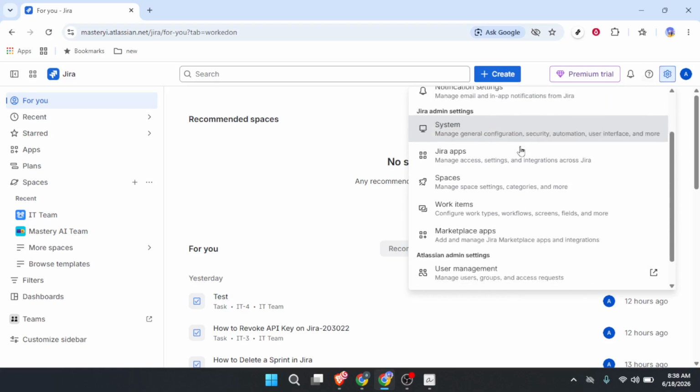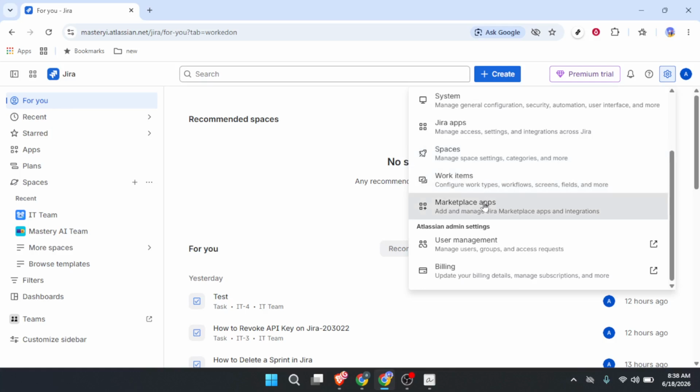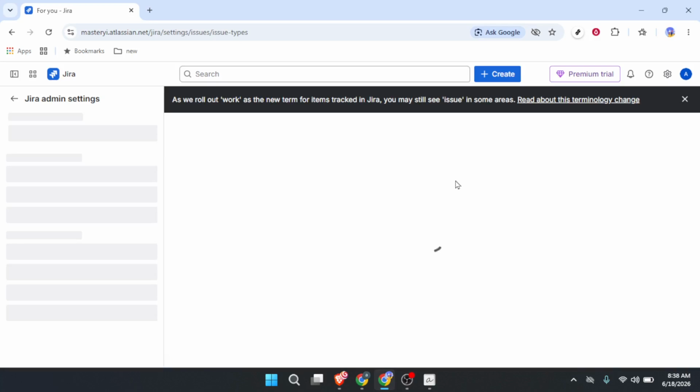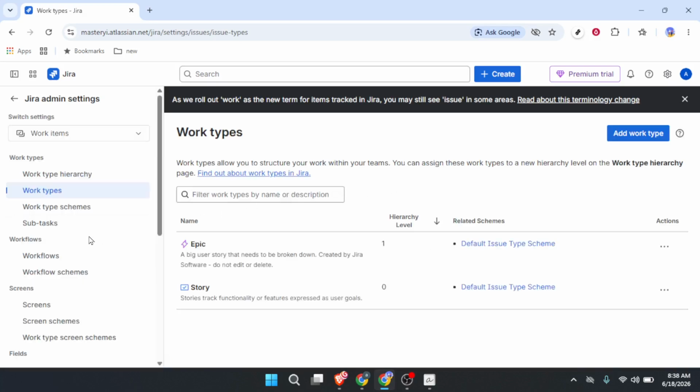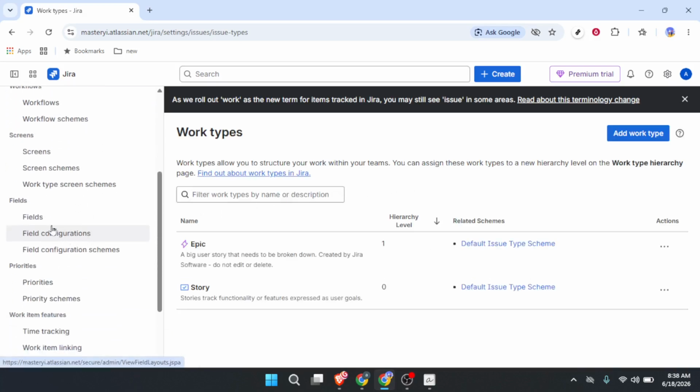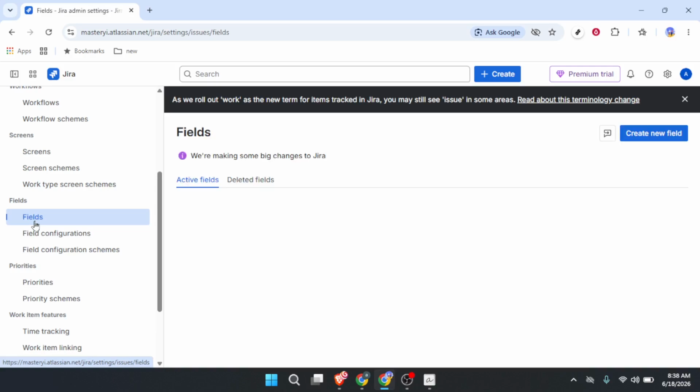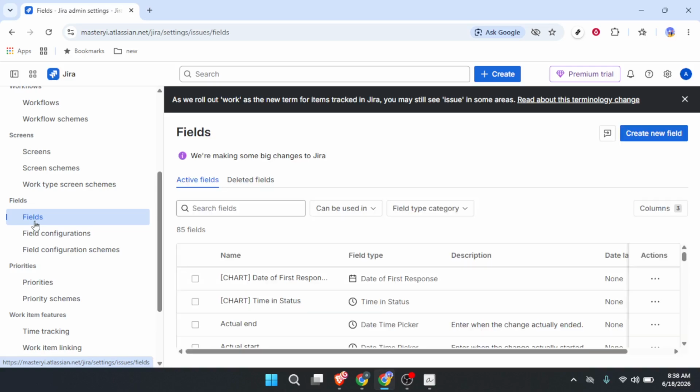Once you click that gear, a drop-down menu appears. You'll want to click on Work Items. Now, the wording might look a little different depending on your Jira version, but it's usually one of the first options you see. This takes you into the core area where you manage your projects and tasks. Over on the left side of the screen, you'll see a panel with several menu items. Click on Fields. This is where Jira stores all the information categories for your issues. Everything from the standard summary and due date to any custom stuff you want to add lives right here.